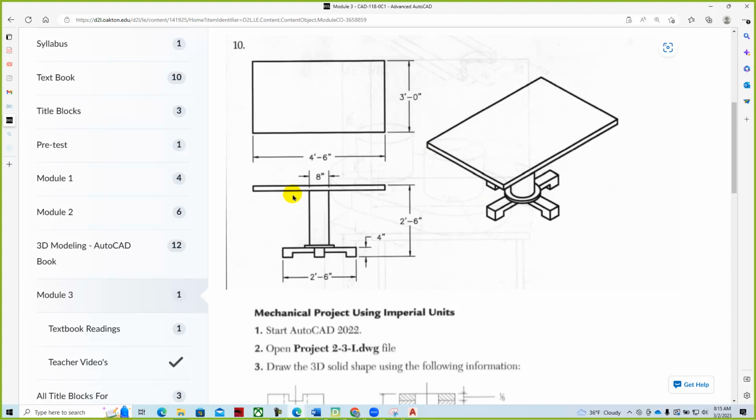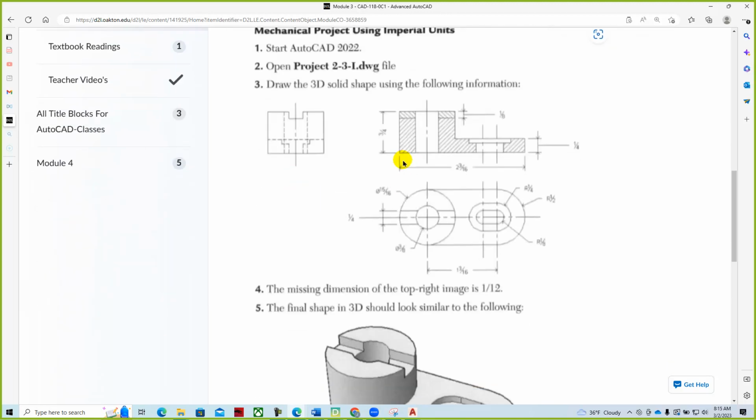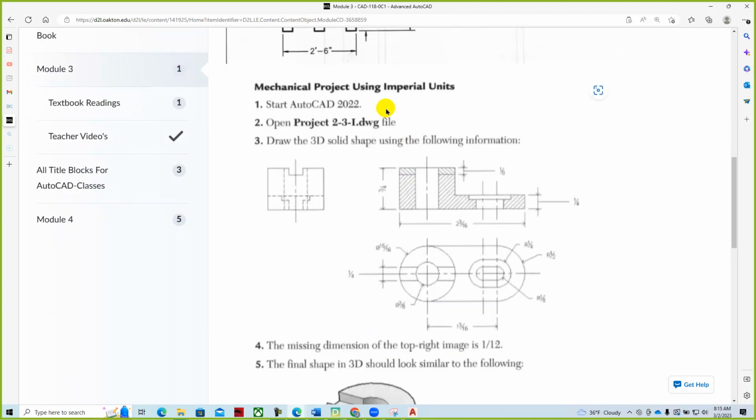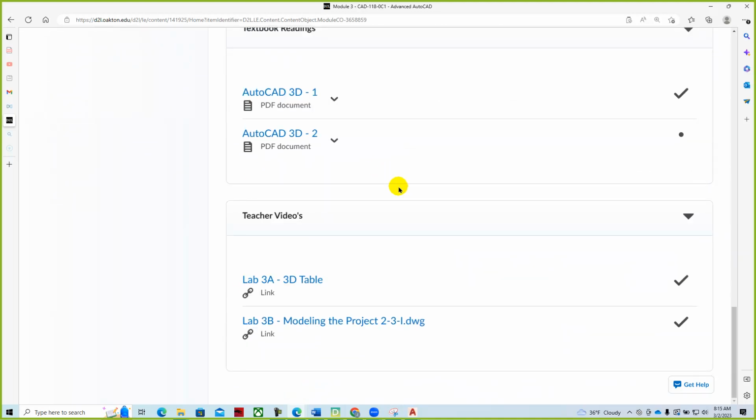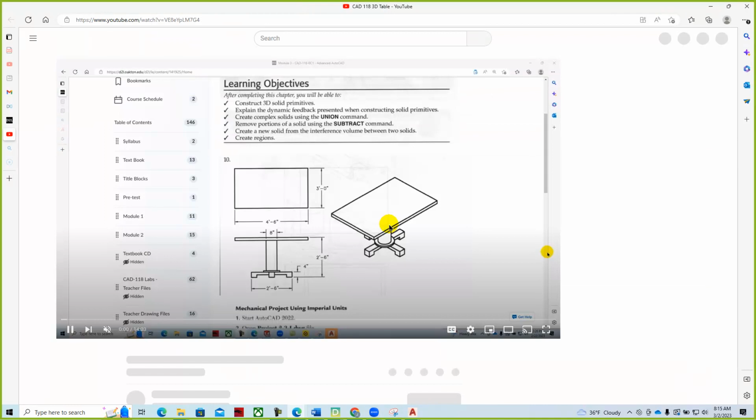We're going to draw this table, and we're going to draw this mechanical project, and then everything else or anything else would be bonus, and this one doesn't have a bonus assignment. We do have a teacher video, and so here's a teacher video on how to model the table.